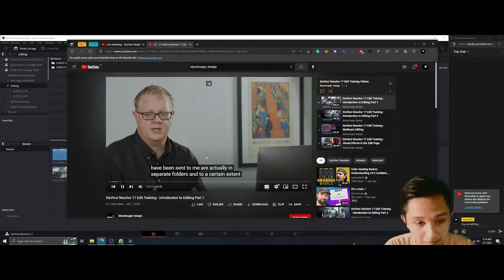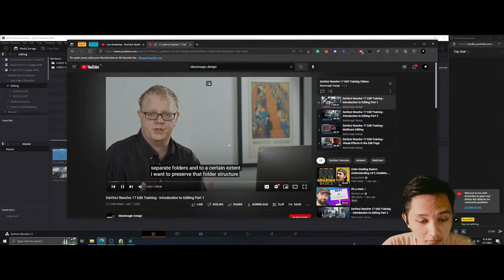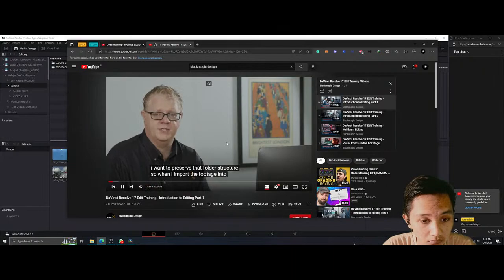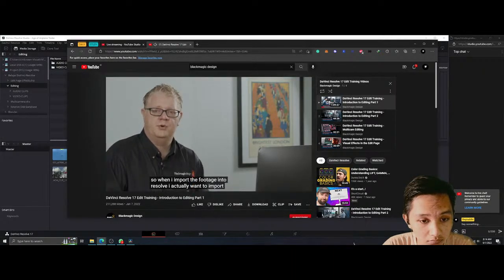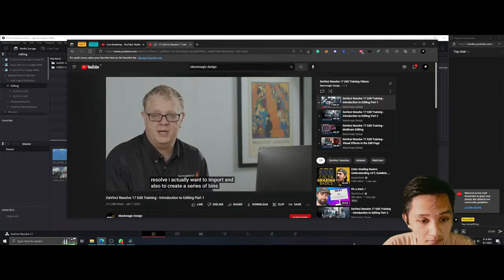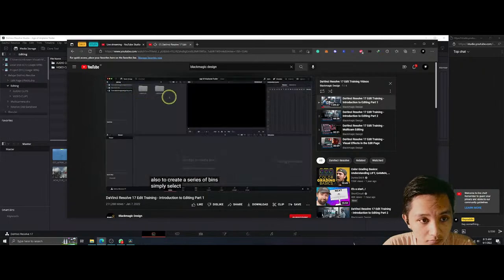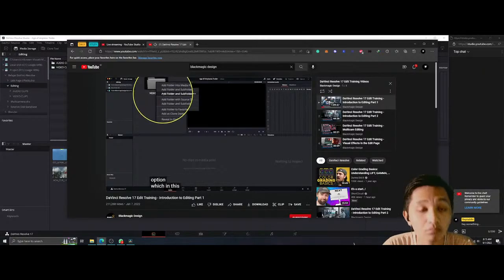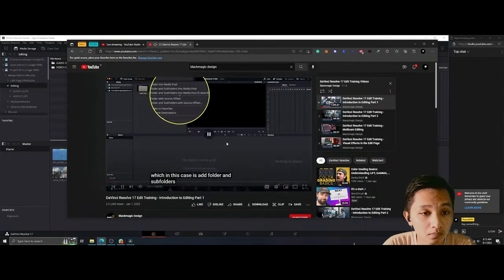And to a certain extent, I want to preserve that folder structure. So when I import the footage into Resolve, I actually want to import and also to create a series of bins. Simply select these two folders in the media storage location, right click and then choose the third option, which in this case is add folder and subfolder.